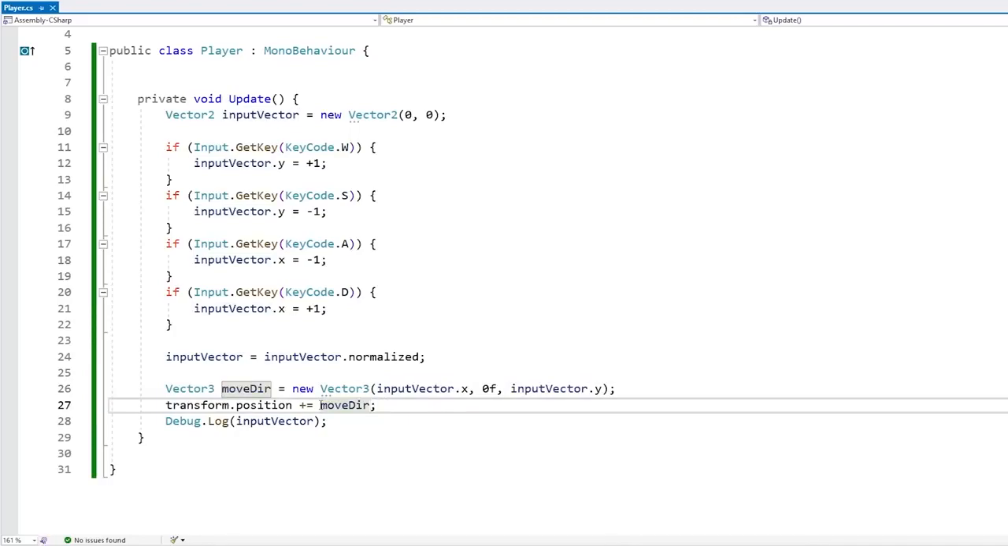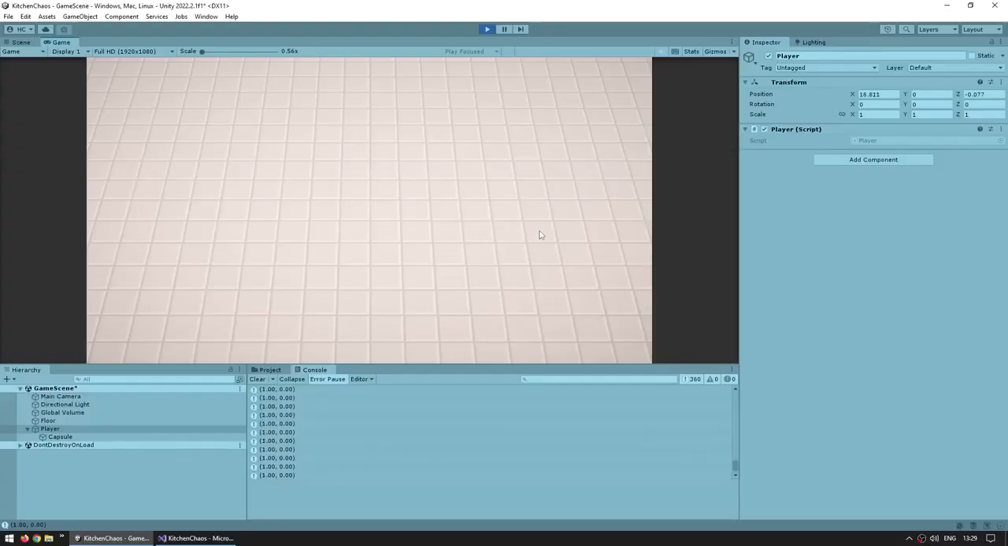Okay, so let's test. So now if I press D, go right, go left, and press W and S, and there you go. Okay, great. So it is indeed moving left, right, forward, and back. Okay, great. So it is working, but as you can see, it's moving insanely fast. You might think the issue here is just applying some sort of movement speed multiplier, except there's actually one sneaky issue here.